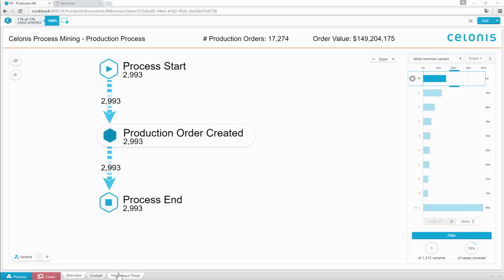The production process shown here is part of an exemplary, large, medium-sized company. Let's call them EXP Productive. The volume of sales per year is around $400 million, and the company has about 600 employees.